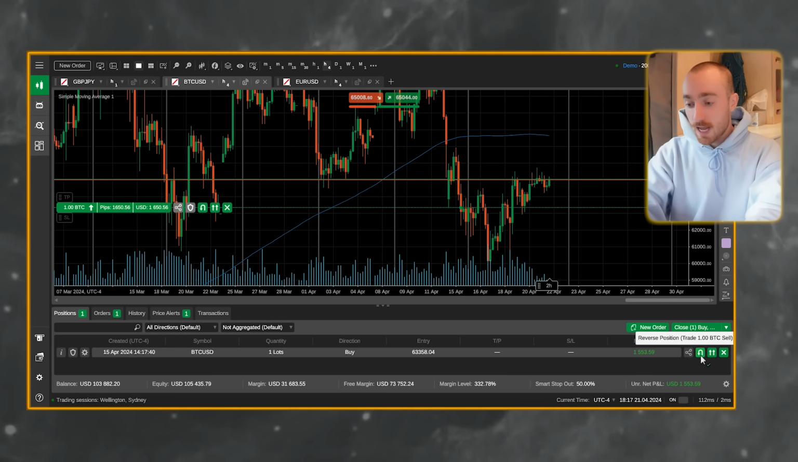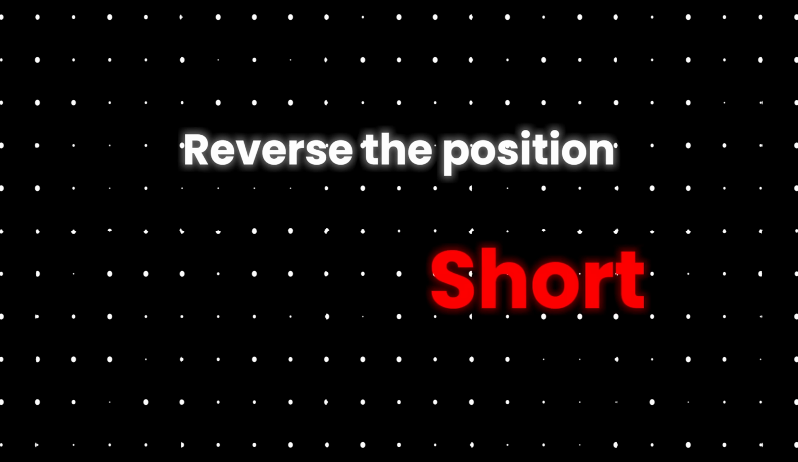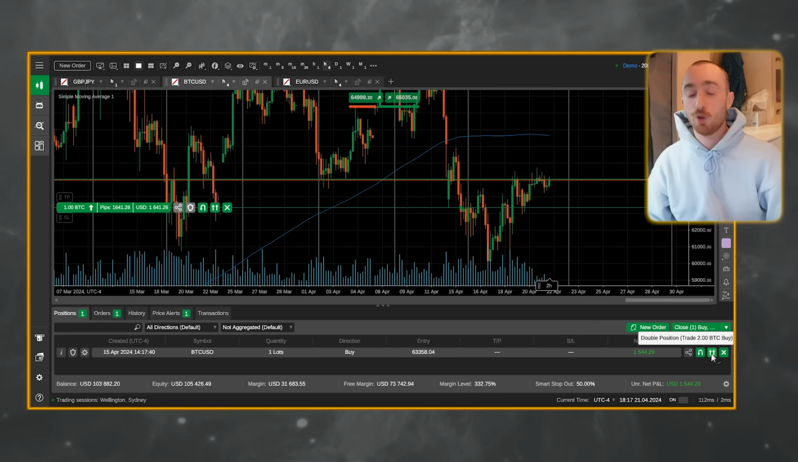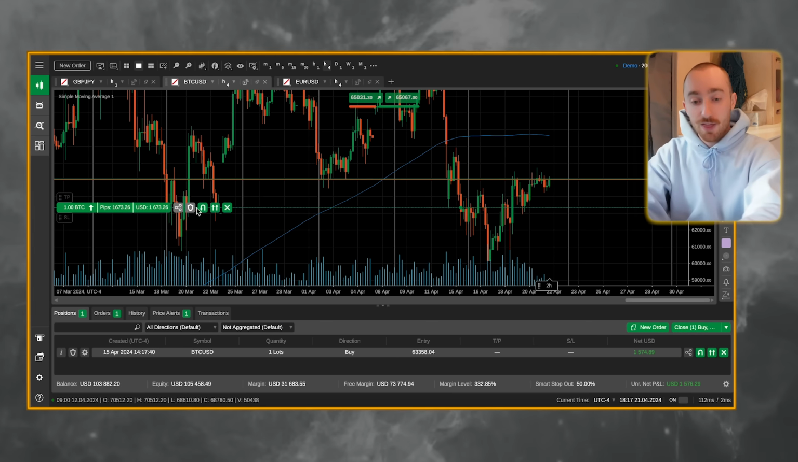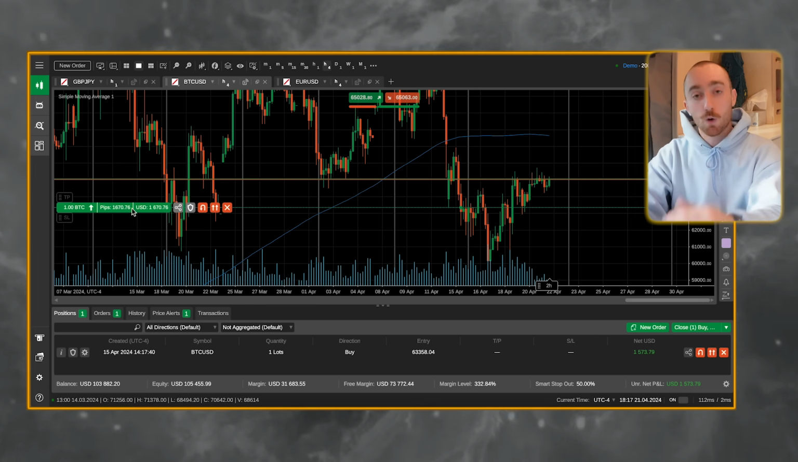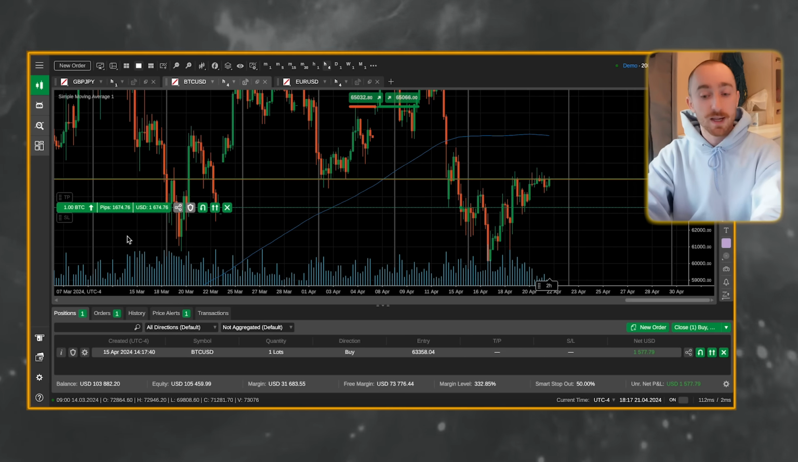What you can see here is if you want, you can reverse the position, which will automatically close this position and it will go into a short. Or you could double the position. By doubling the position, you'll actually see that all that will happen is this line here will jump up. It will pop up, and instead of it being a 1 BTC position, it will be a 2 BTC position.